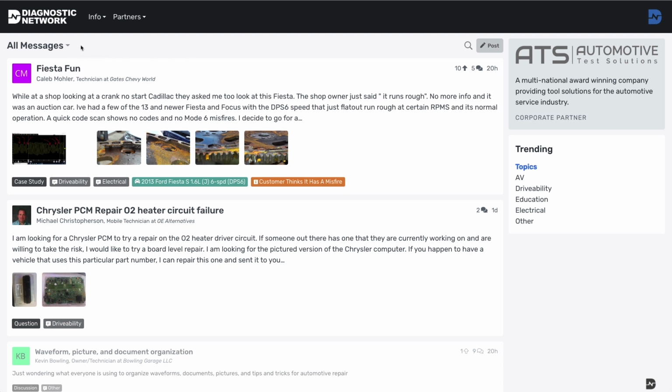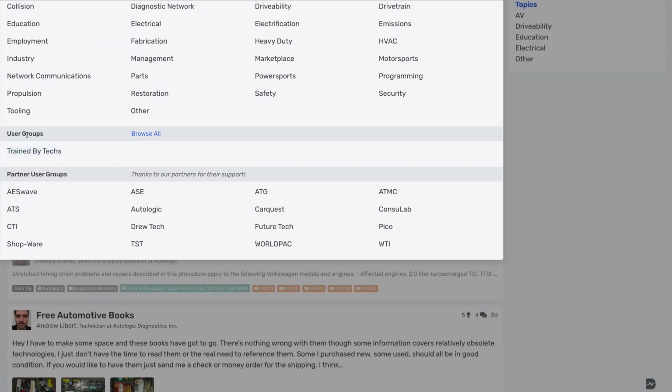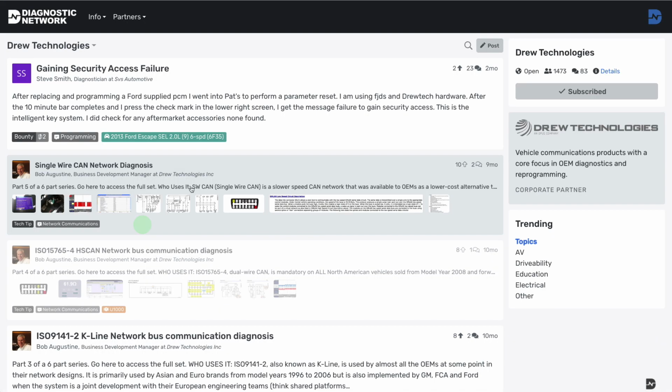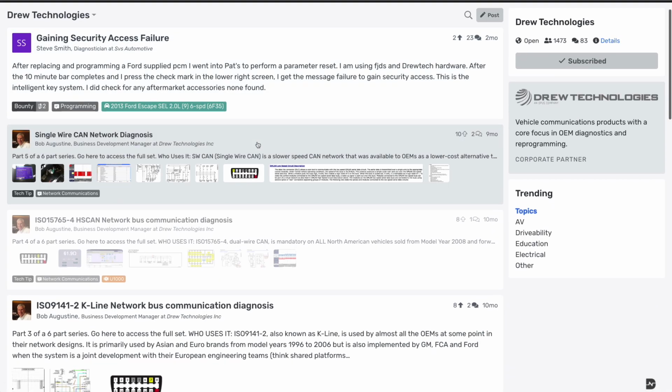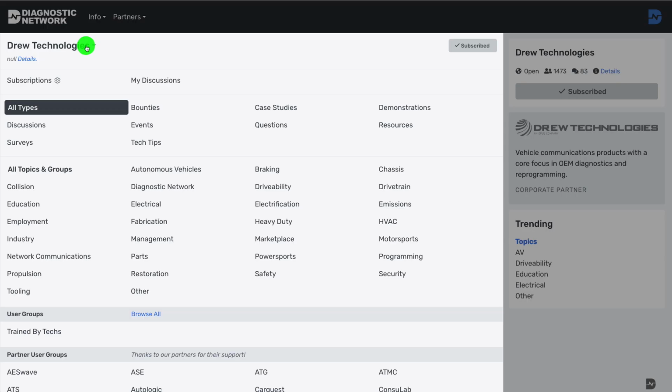We recently introduced user groups to the platform, and I want to talk a little bit about that. To get to the user groups, we'll come down here and you'll see a new section called User Groups. We've also taken all of our partner topics and converted them into user groups. Any of these that you want to go in and take a look at, you can see what kind of activity is actually in there and so on.